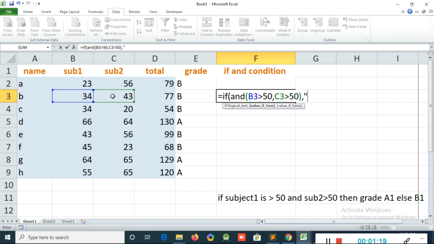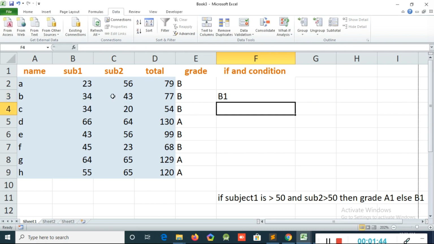For that I will open double quotes, I will print A1. I will close the quotes again, and I will put comma, then else if the condition is false, we want to print B1. For that I will open the quotes again, I will put B1, then I will close the quotes and I will close the bracket and I will press enter. You can see now this is B1 because both the conditions are false, and I will move the mouse to the corner the same way and drag.